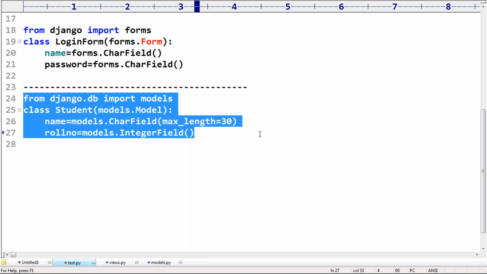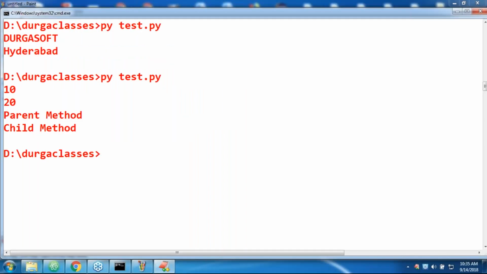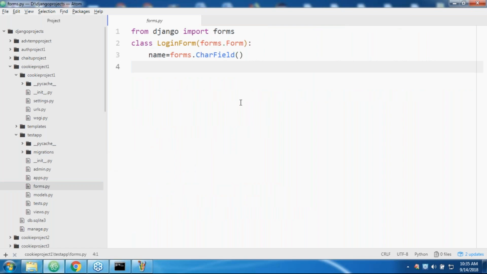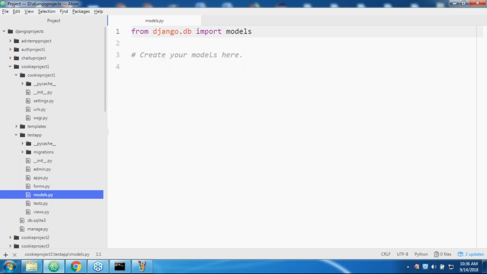That's all. So now, if you observe any applications, sir, here forms.py is there. Have you observed? Now everything you can understand, right? From django import forms, class LoginForm(forms.Form), name = forms.CharField. It is the original application related information, man. It is the original Django application file I am showing. Models.py: from django.db import models, but I didn't write any models.